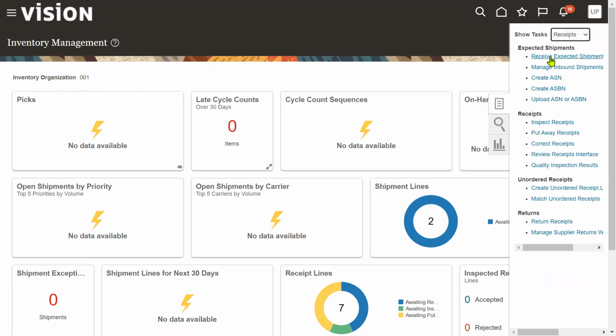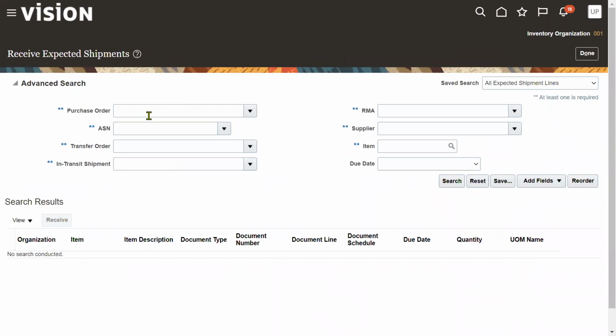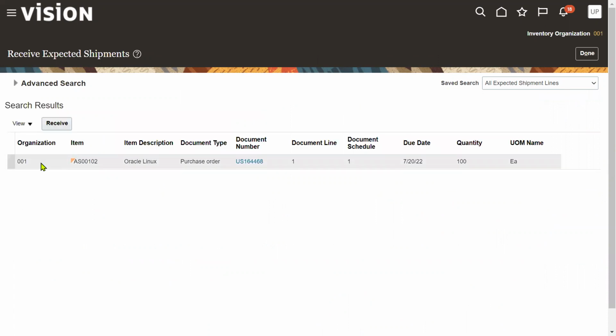Go to receipts. Receive expected shipments. Click on this, receive expected shipments. What is your PO number? Enter the purchase order number and click the search button. Now the system is showing that this is inventory. Quantity 100, receive these goods.